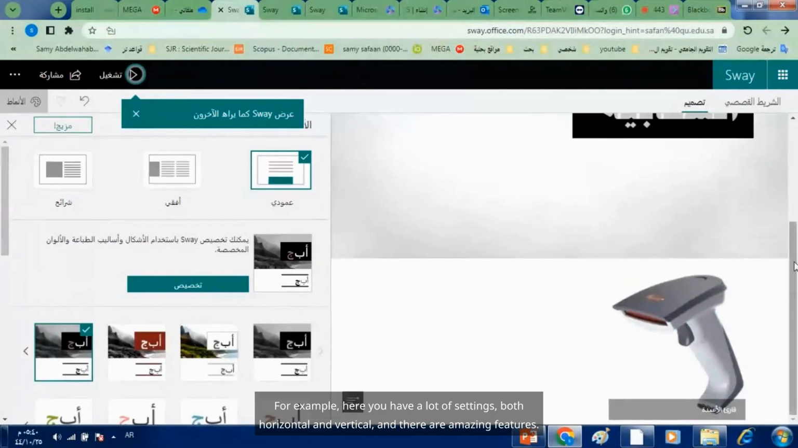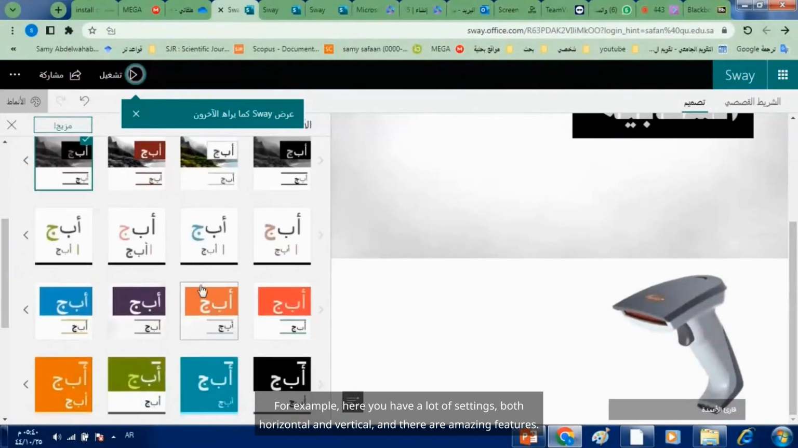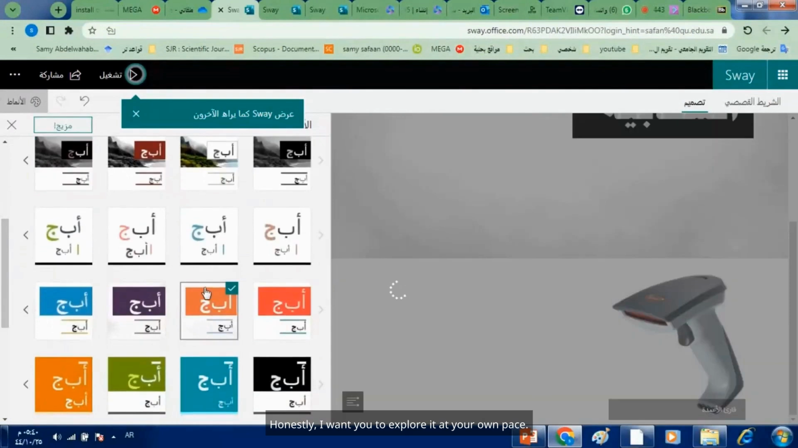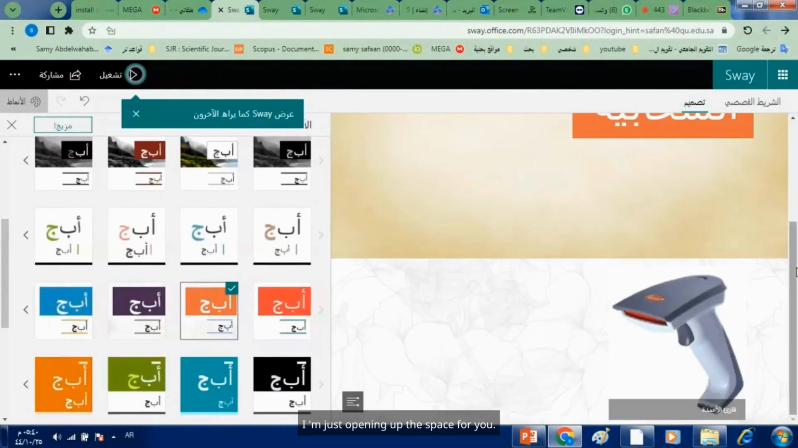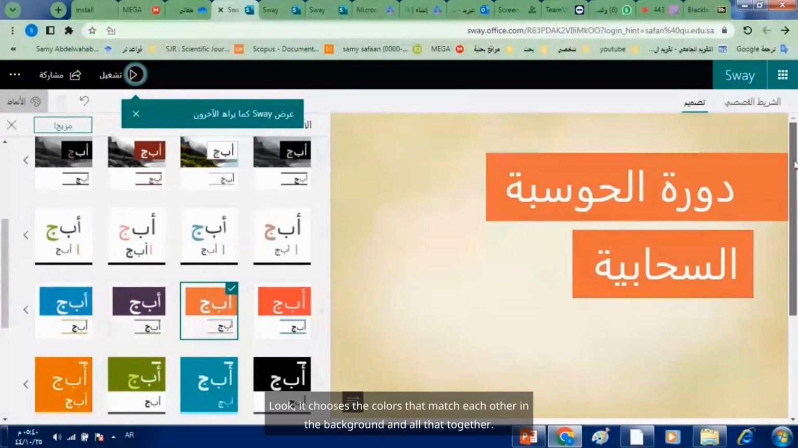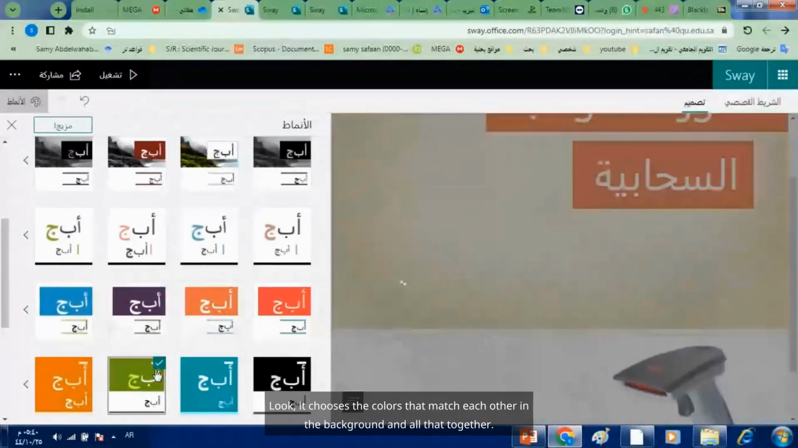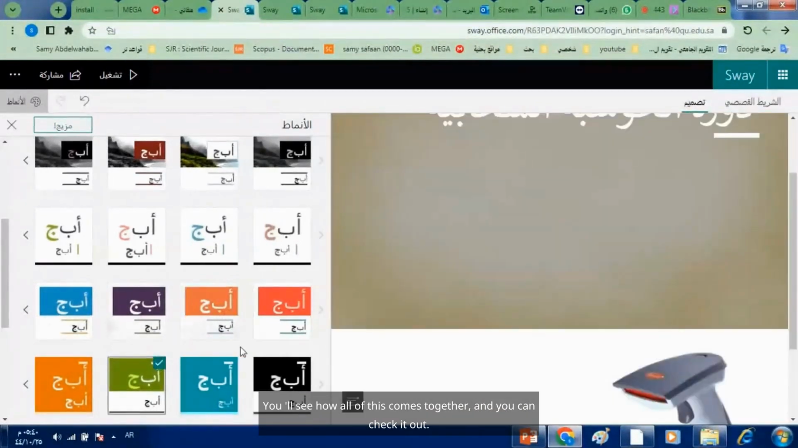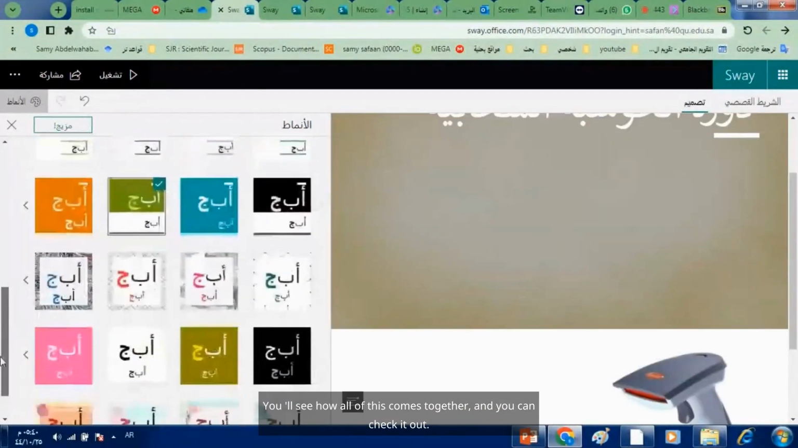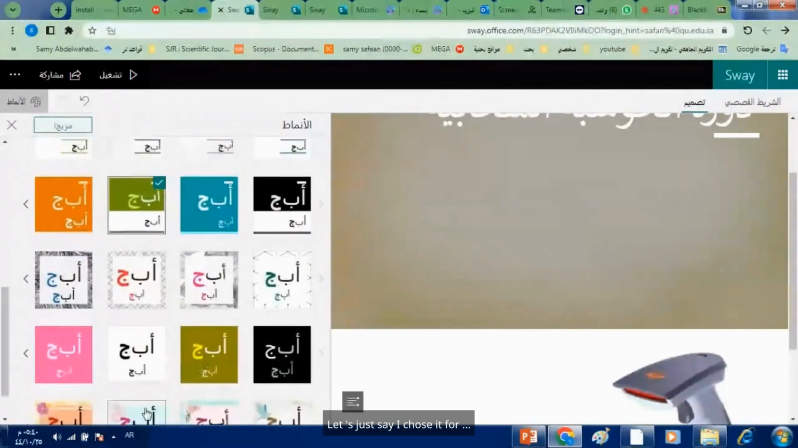For example, here you have a lot of settings, both horizontal and vertical, and there are amazing features. Honestly, I want you to explore it at your own pace. I'm just opening up the space for you. Look, it chooses the colors that match each other in the background and all that together. You'll see how all of this comes together and you can check it out.